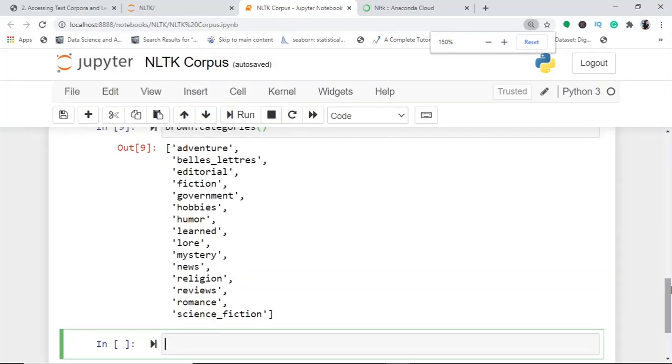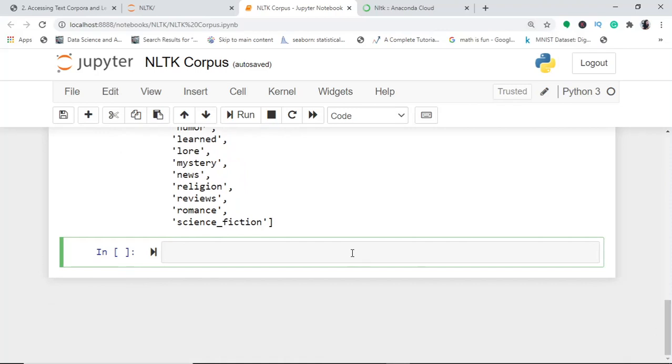If I can just zoom in. Okay, so now I will write. Let's find something with romance. I will write romance underscore text, from corpora brown dot words, and I want the words from a category. From what categories do I want it? Romance. You can write here reviews, religion. Okay, we can write religion also, but fine, let's just do this.